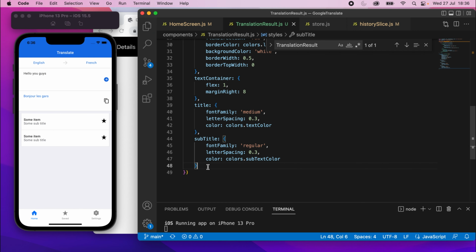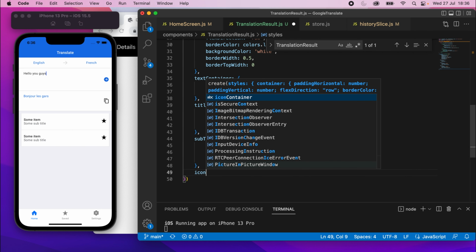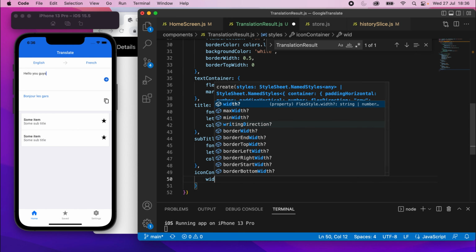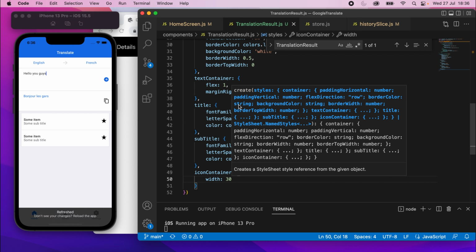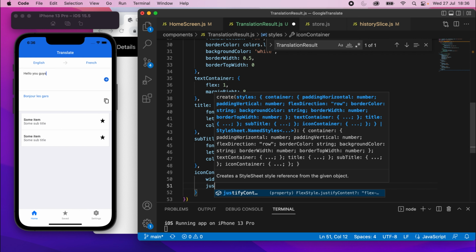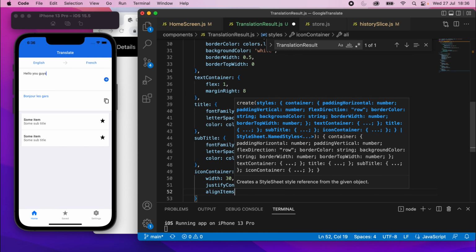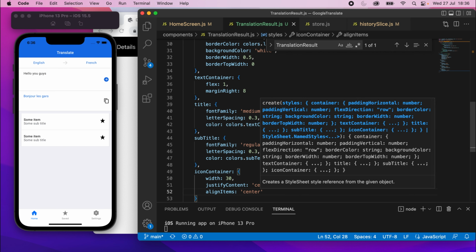All right, then we also need to style the icon container. So iconContainer. We can say width is going to be 30. And then finally just center it with justifyContent center, and then finally alignItems center. Give that a save. Should go in the center, and we should be good to go.